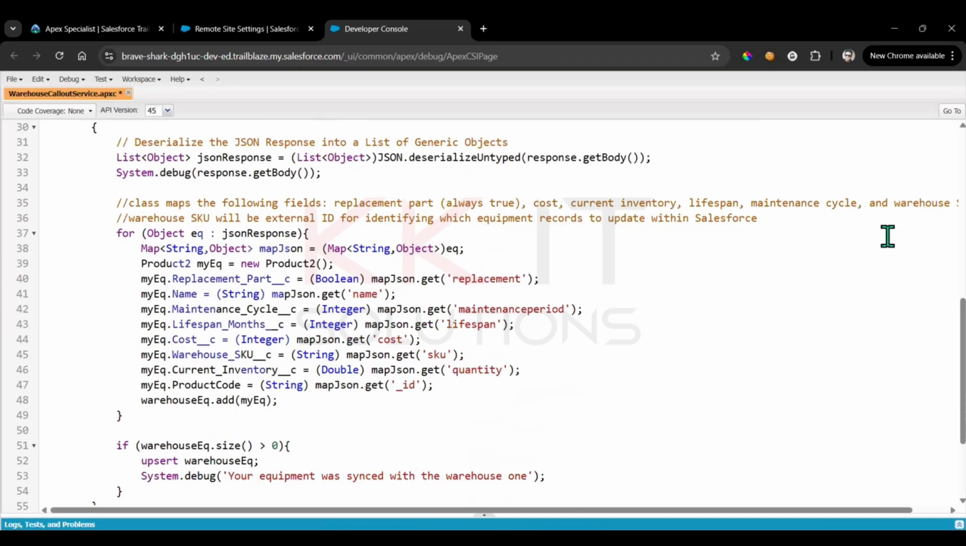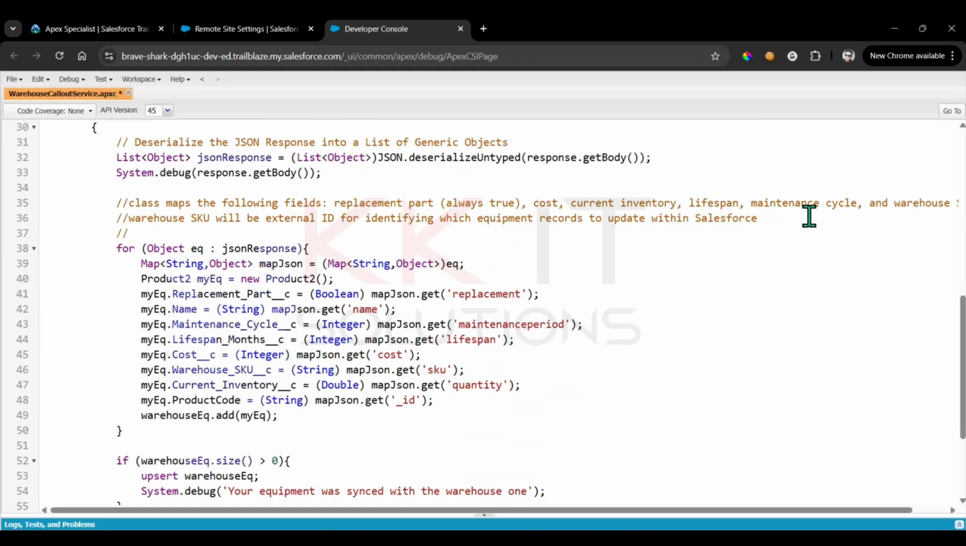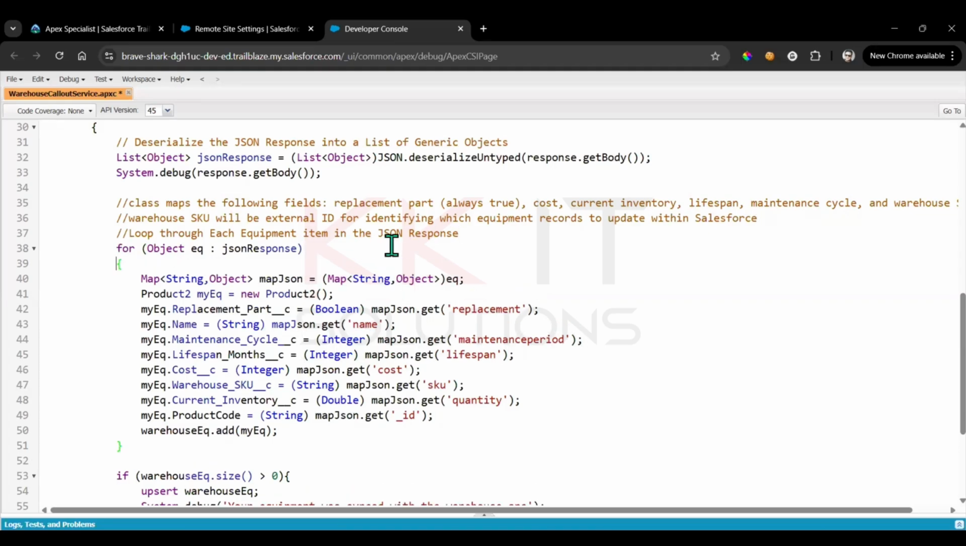Clear? Right? So then, here we used a for loop. Got it? So loop through each equipment item in the JSON response. Got it? And then after what we have to do?